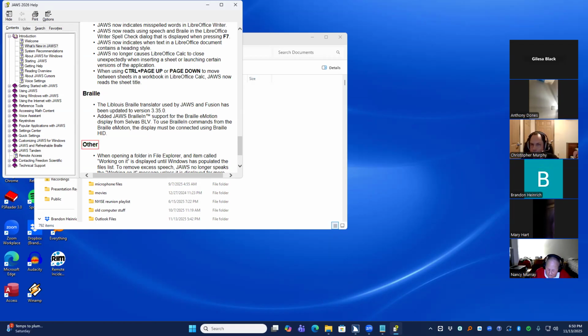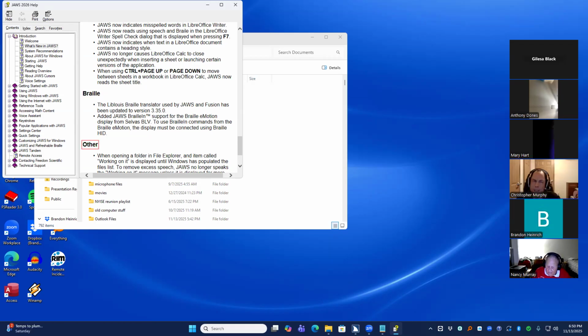Heading Level 2 Braille. So we get to Braille, and there are only 2 Braille features that have changed, so I'm going to talk about these very briefly. List of 2 items. Bullet the Liblouis Braille translator used by JAWS and Fusion has been updated to version 3.35.0. Bullet added JAWS Braille support for the Braille Emotion display from Selvas BLV.